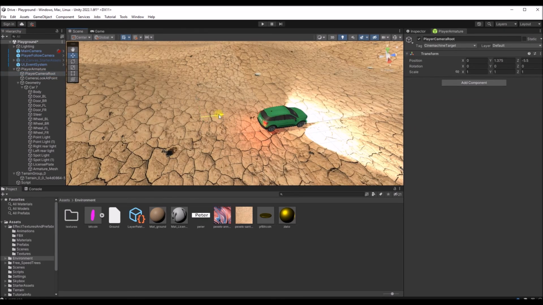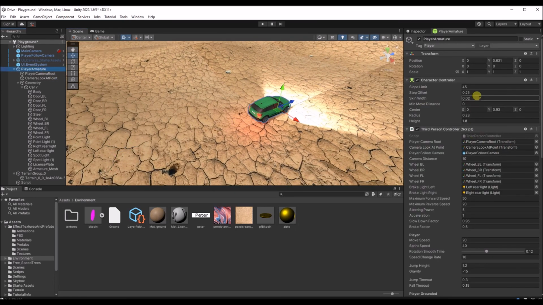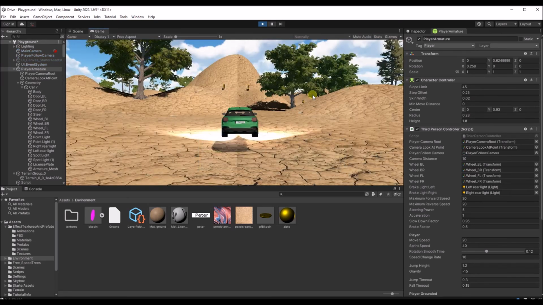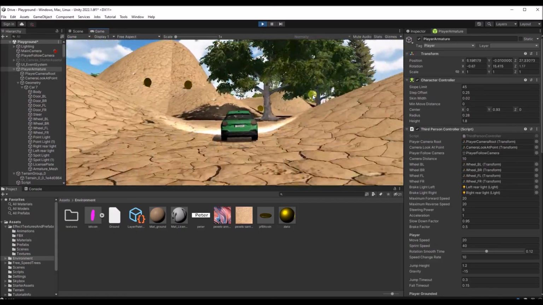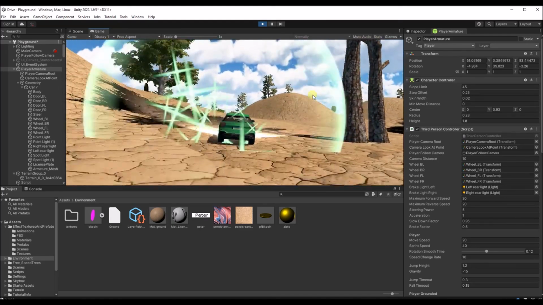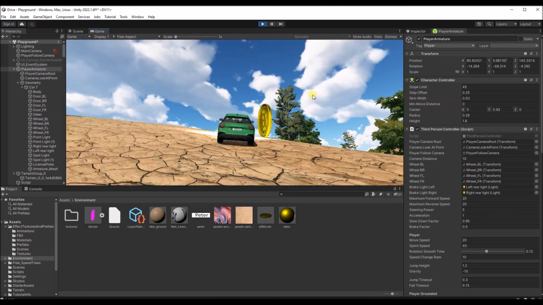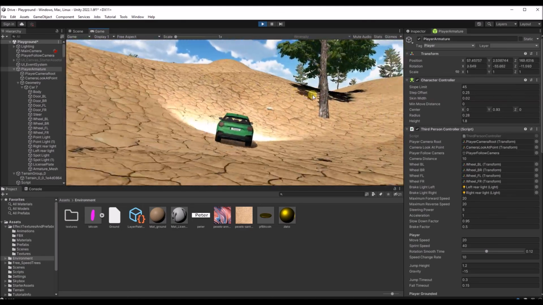Before we're gonna test it, we're gonna put the camera root a little bit to the back, and we're gonna slow down the maximum speed so we can observe what's happening when we pick up a coin. You see that the coins get picked up, and the effect is also showing.